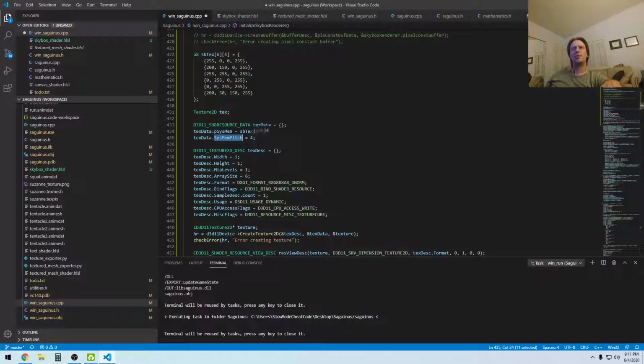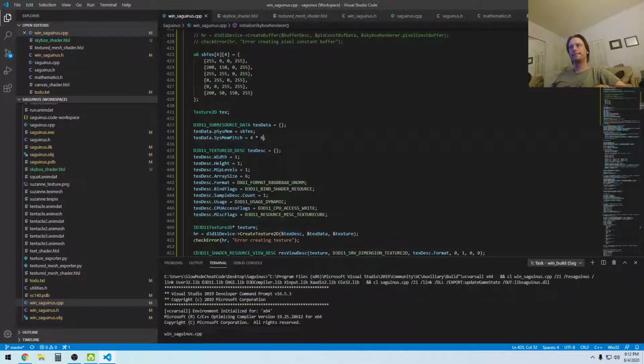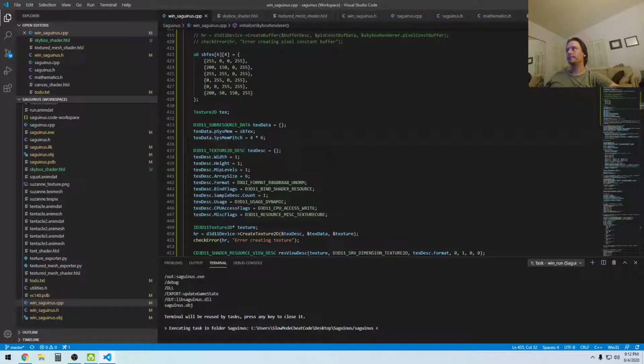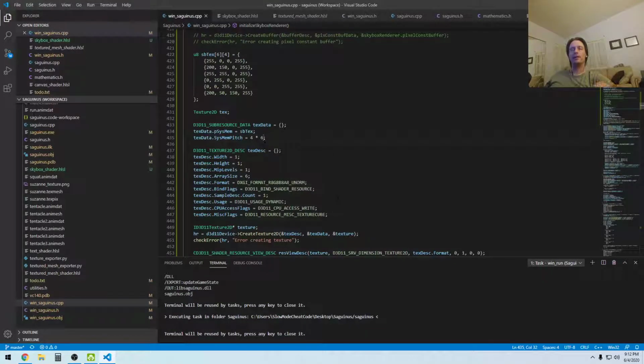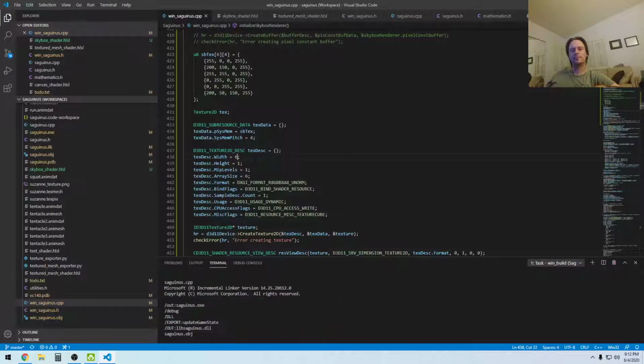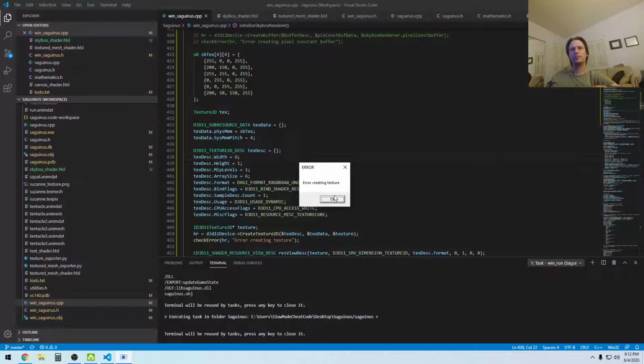Okay, so let me try assuming this is for all of them. So that would be 4 times 1 times 6. Nada. Okay, that didn't do it. Let me assume the width is all 6 of them. No.